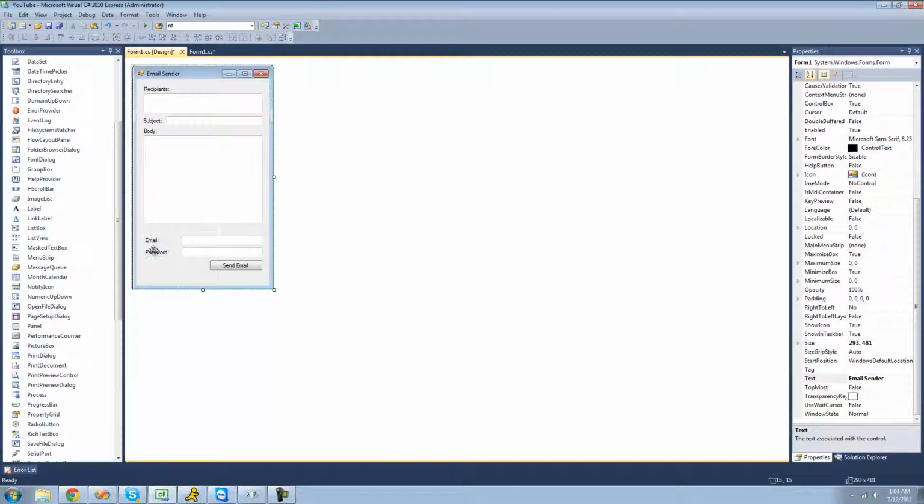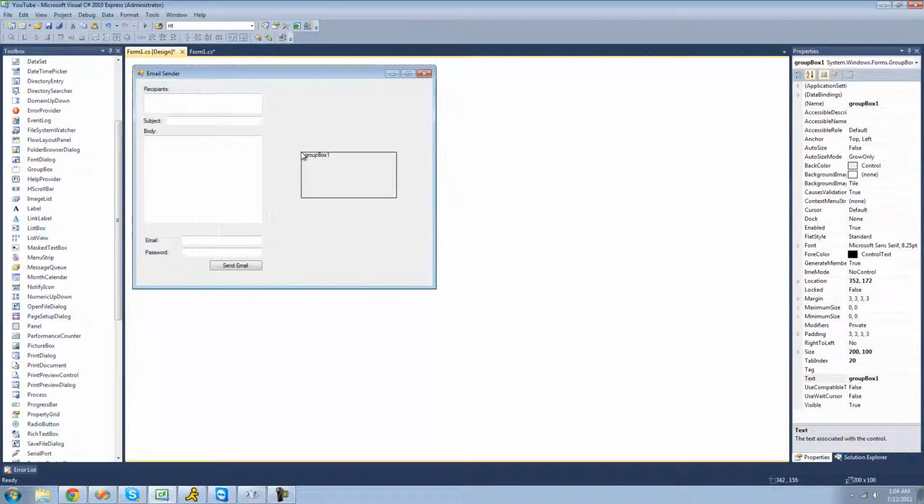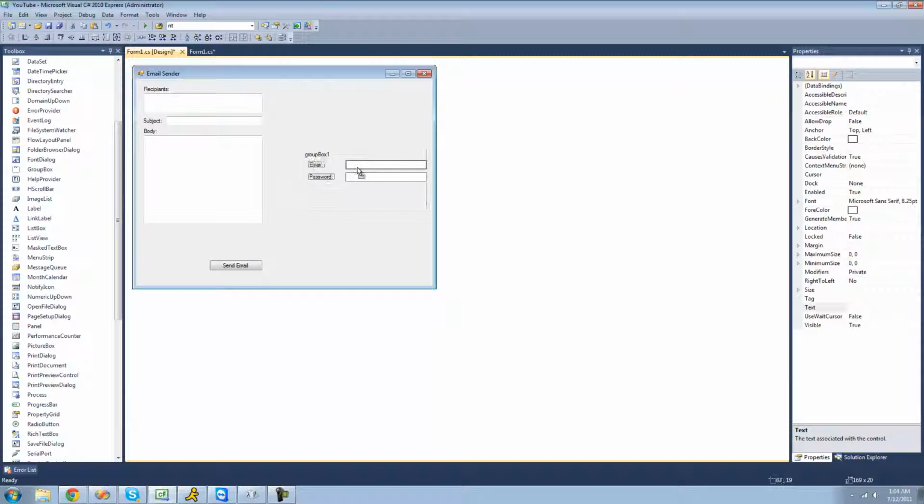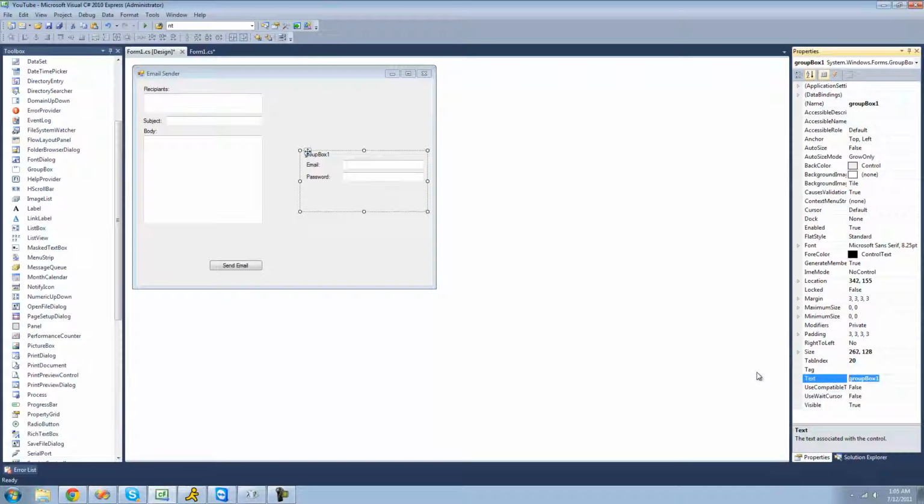Alright, so the first thing that we're going to do is group these 4 controls. In order to do that, we're going to use a group box. So we're just going to basically tell the user that they need to provide these credentials. We're just going to put them in here, and rename this group box to Credentials.